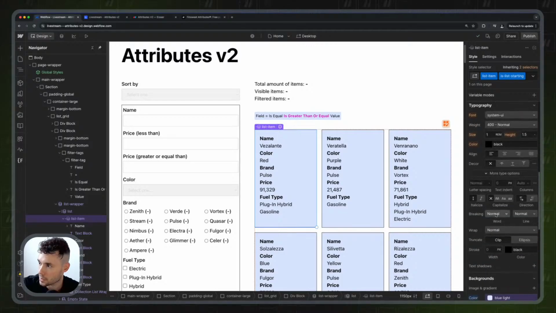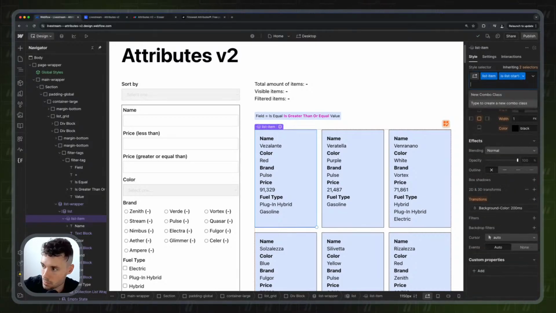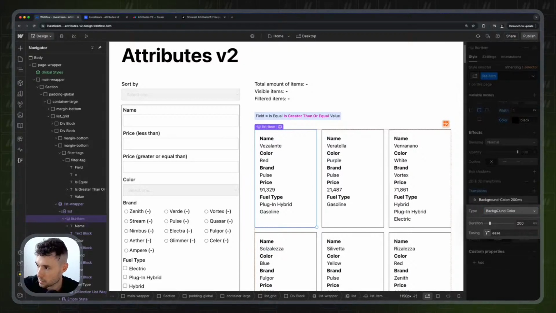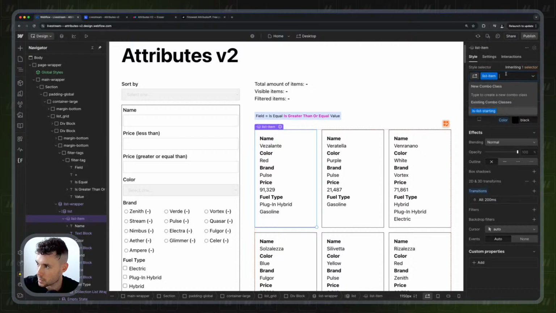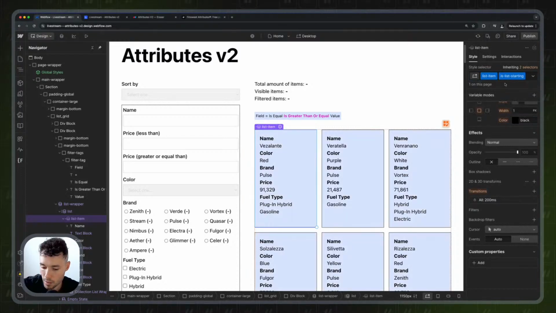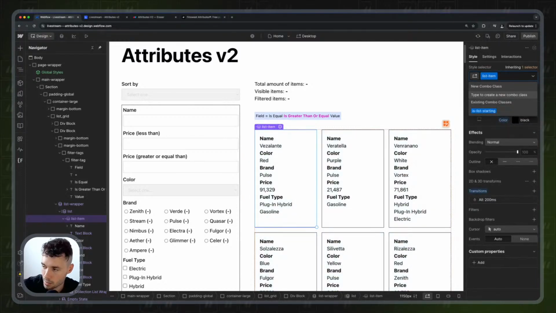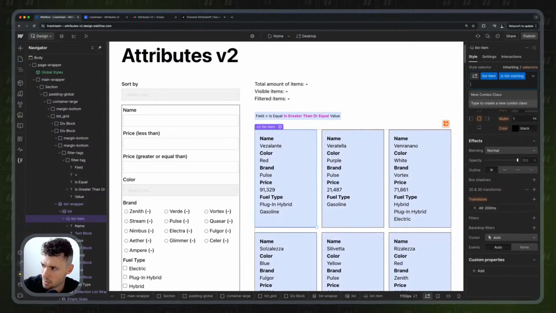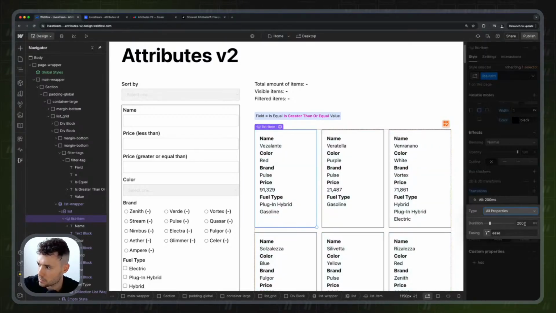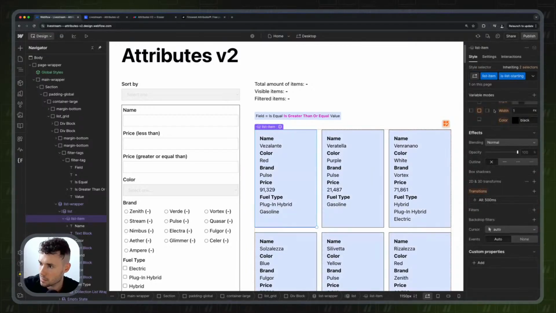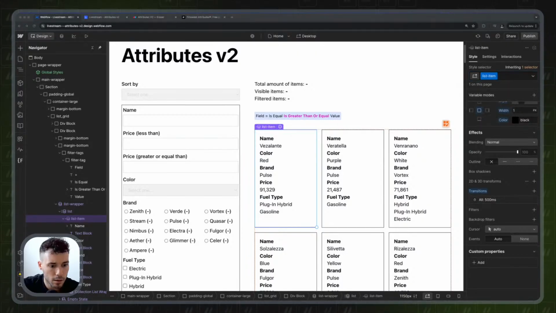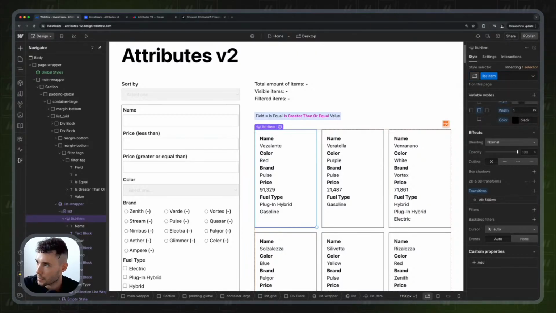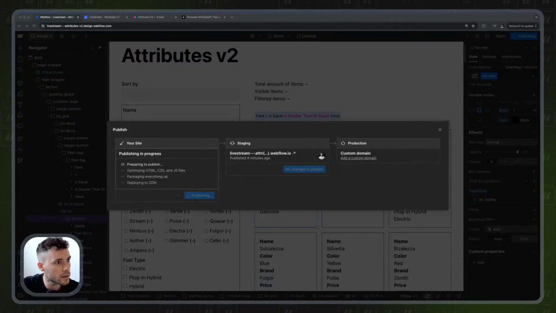Why are you not transitioning? Give me 1 second. Let's do all properties. Just a second. Now is it transitioning? I'm not sure. Let me try 500 milliseconds. No, it is not transitioning. Hold on. Am I doing something wrong? Why is it not transitioning?